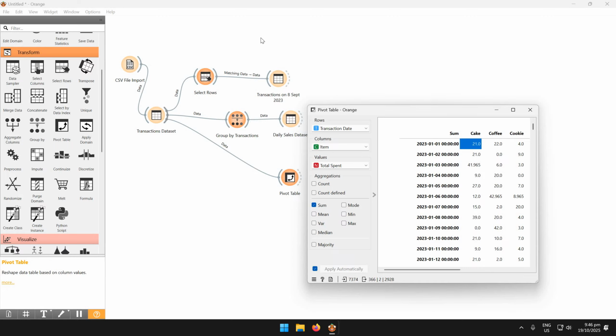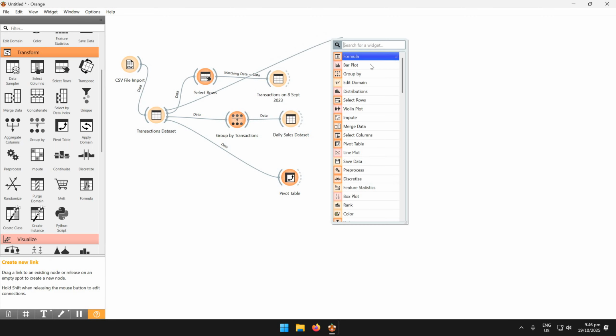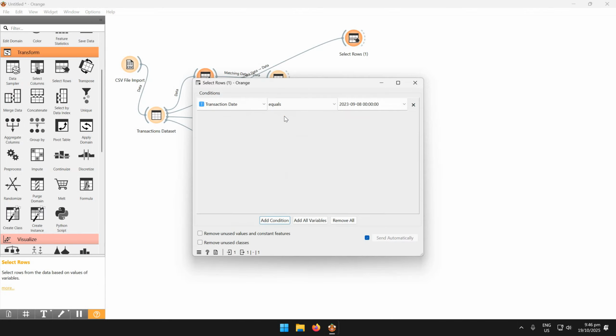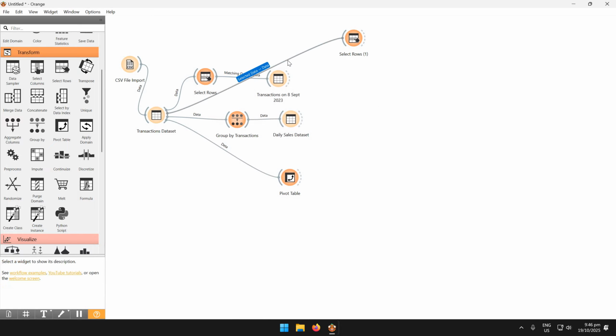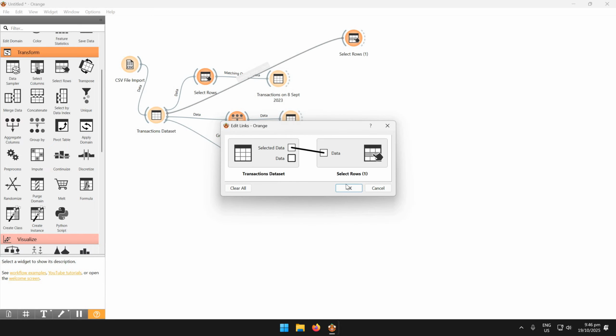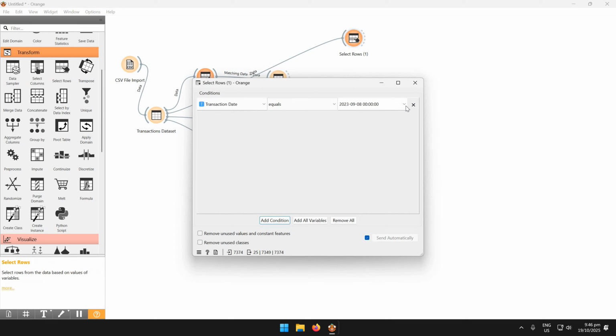Let's create another selection right here just to compare our data with a manual selection. Change the signal from selected data into the entire data set first. And let's change this into January 1.